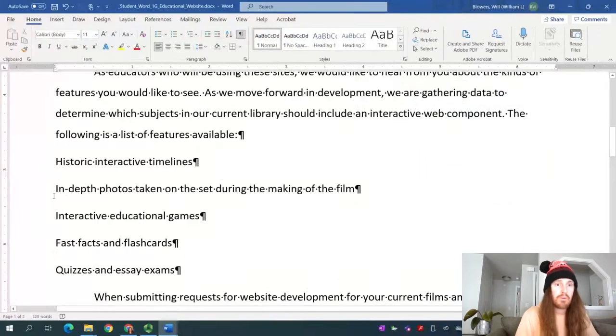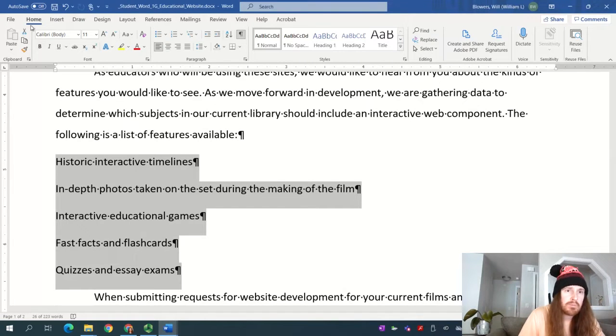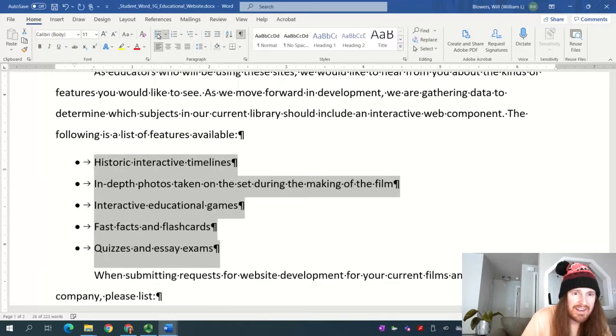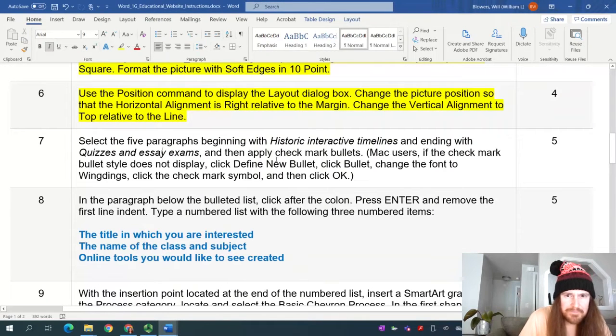1, 2, 3, 4, 5. Okay, so select this chunk right here. And here's our bullets, home tab, paragraph group. These are the bullets right here. I believe that just wants the standard bullets. Notice what the show more does with the bullets and the arrows right there. Let's make absolutely sure on the instructions though.